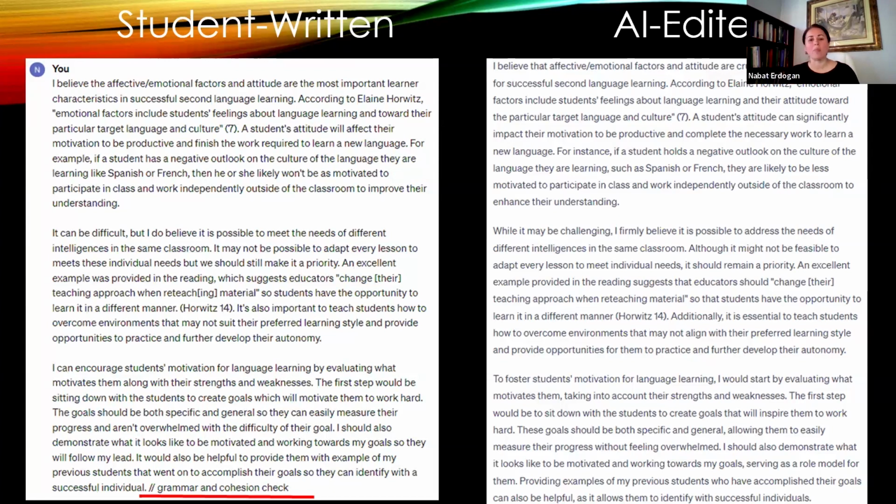Sometimes grammar and cohesion can be okay, fine, but ChatGPT will still tend to change and edit it to a more sophisticated version of the text. So that's how we see that it's different. It's more robotic, I would say.